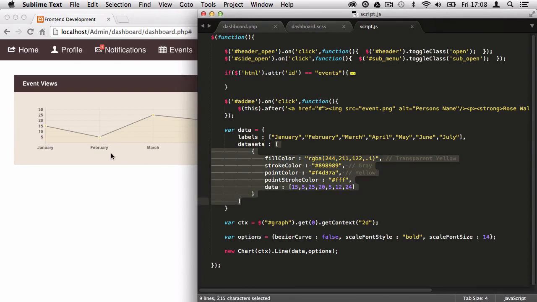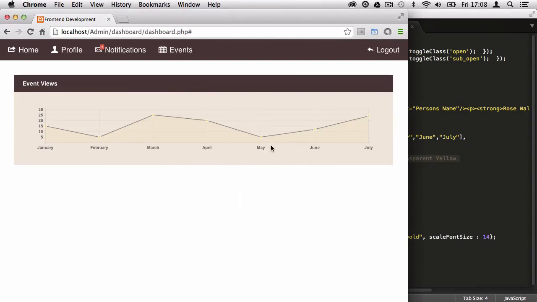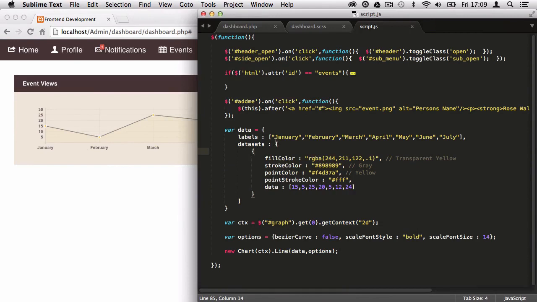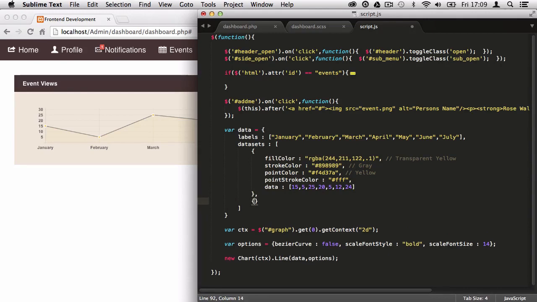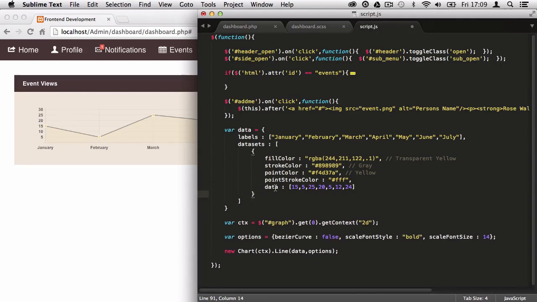Now in our case we only have one dataset right here, but you can have more than one dataset on the chart. But in our case, in this array we only have one object, which means we only have one dataset. But you could put in another one just like so, just put in the comma and so forth. But right now, let's take a look at this dataset.